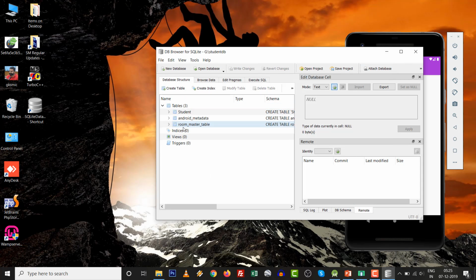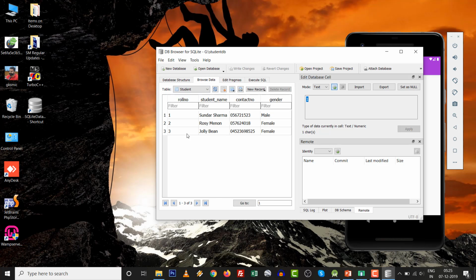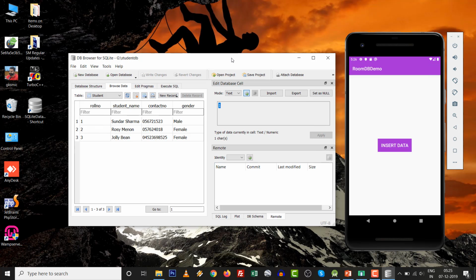Then these are the metadata, room master table and student. Click over here, browse the data. Yes, nicely: 1, 2 and 3 roll numbers, Sharma, Rosimana and Jalbin. All the stuff with male and female, all the data are saved in the room database. So a very nice example of how to create a room database very easily.